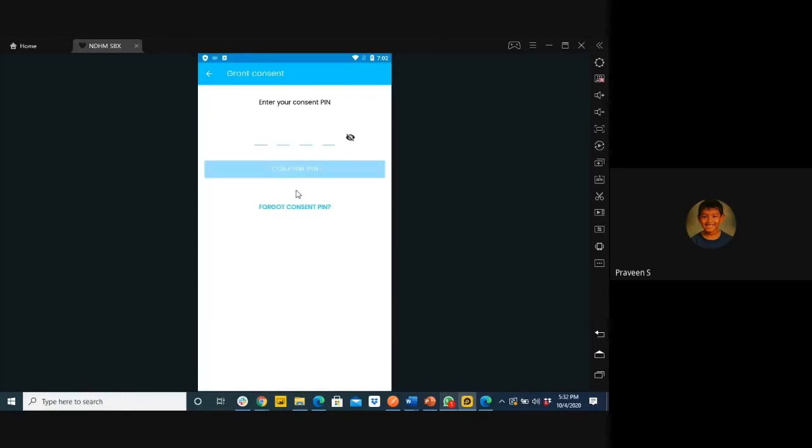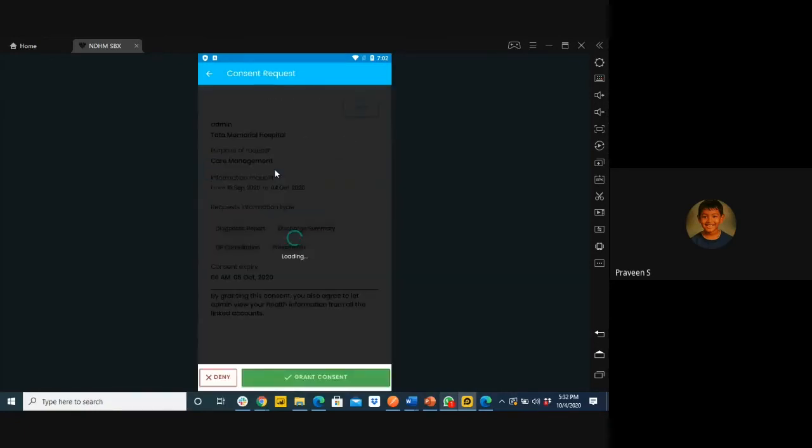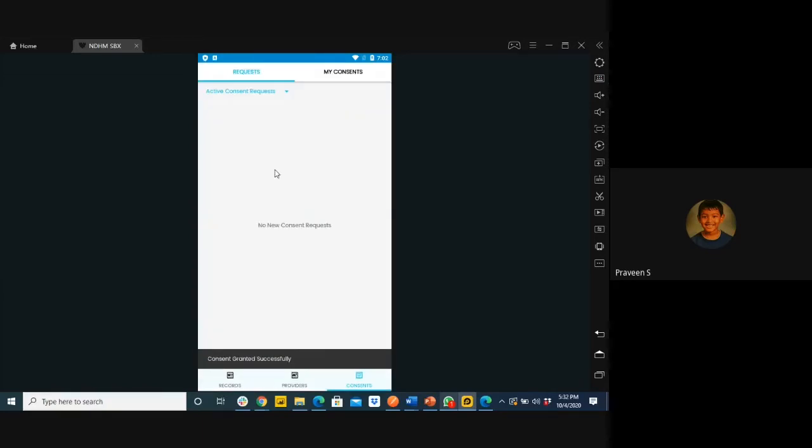Once I grant the consent, it asks me to enter the PIN, which is the PIN that we initially set up. So I enter the PIN and then I confirm the request. The request has now gone back. So now the request is approved, and it has gone to Tata Memorial Hospital, right? So this is the entire workflow.